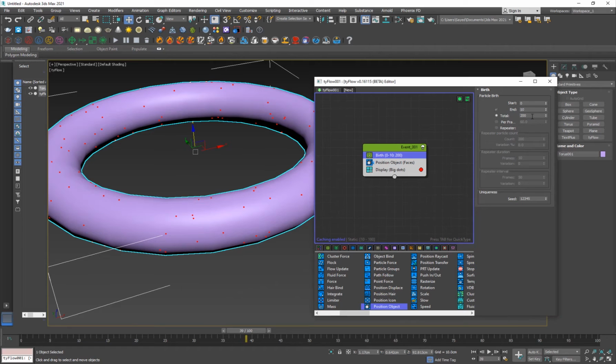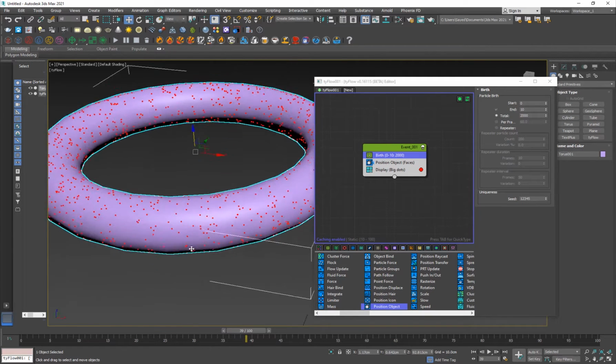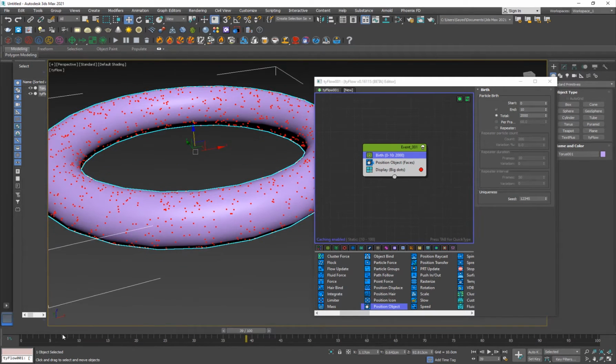So you can change it. You can change it to like 2,000 particles. So by 10 frames, the 2,000 particles are going to be born there. Maybe I'll change this to 40. And then you have some other options, which we'll be taking a look at. The repeater is just going to repeatedly emit particles, like bursting them.